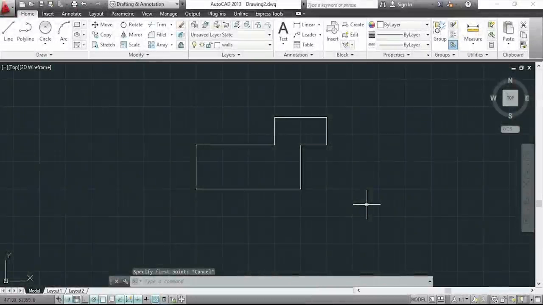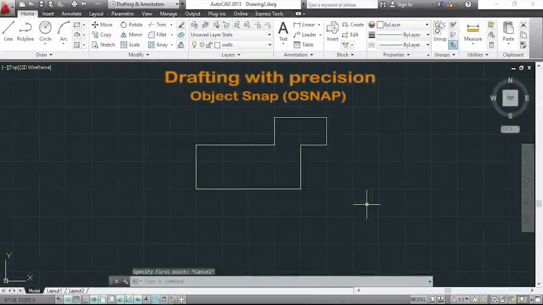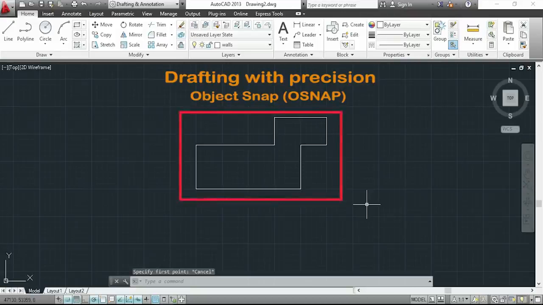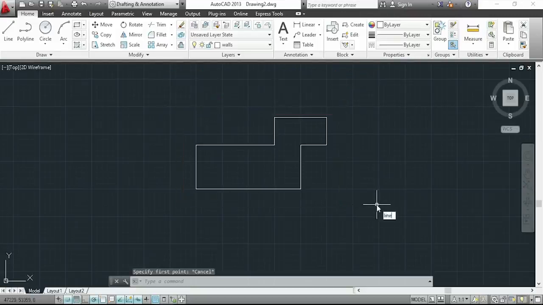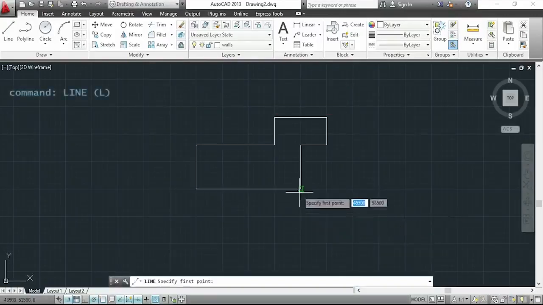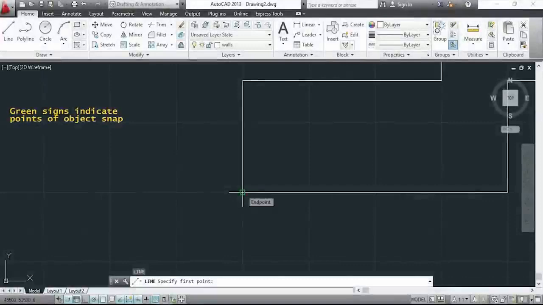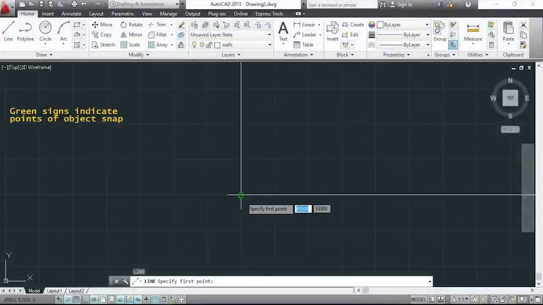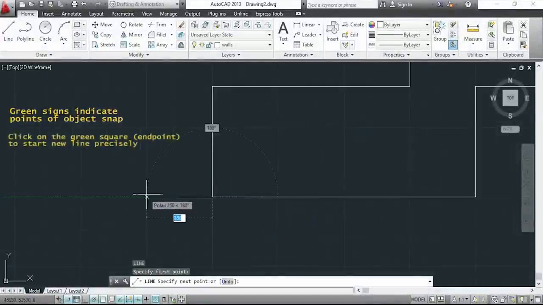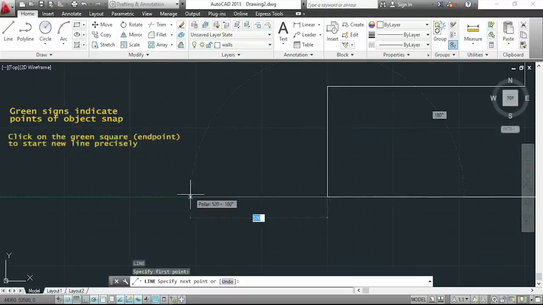In this part, I will show you a very basic tool that will help us to draw with precision. It's the Object Snap. On the screen, you can see these lines that you may know how to draw if you have followed these tutorials from the beginning. So, I'm going to activate the command line, and if I drag the pointer through the lines, you can see these green symbols appearing there. These points are from the Object Snap, and they help me to draw with precision. For example, this square indicates an endpoint of one of the lines. If I click here, the start point of the new line will be precisely from the corner.